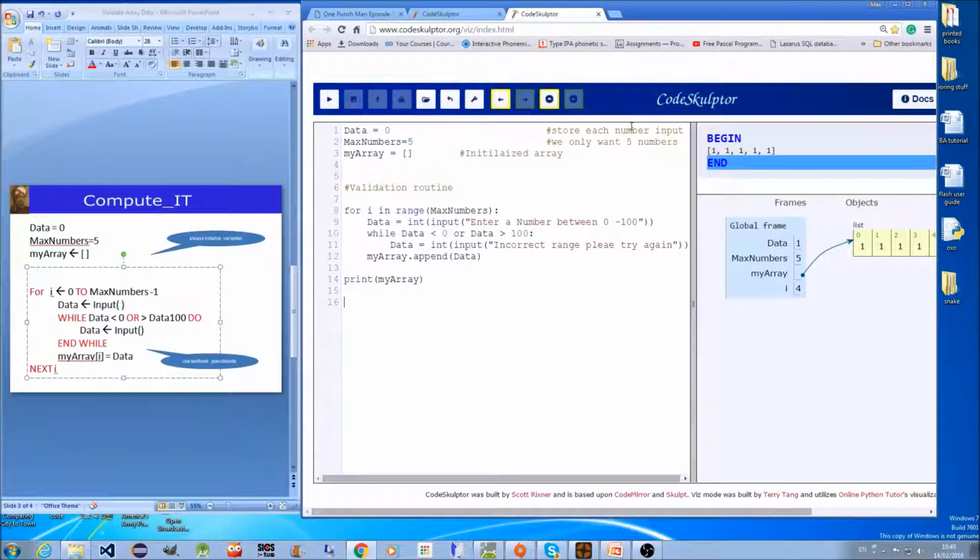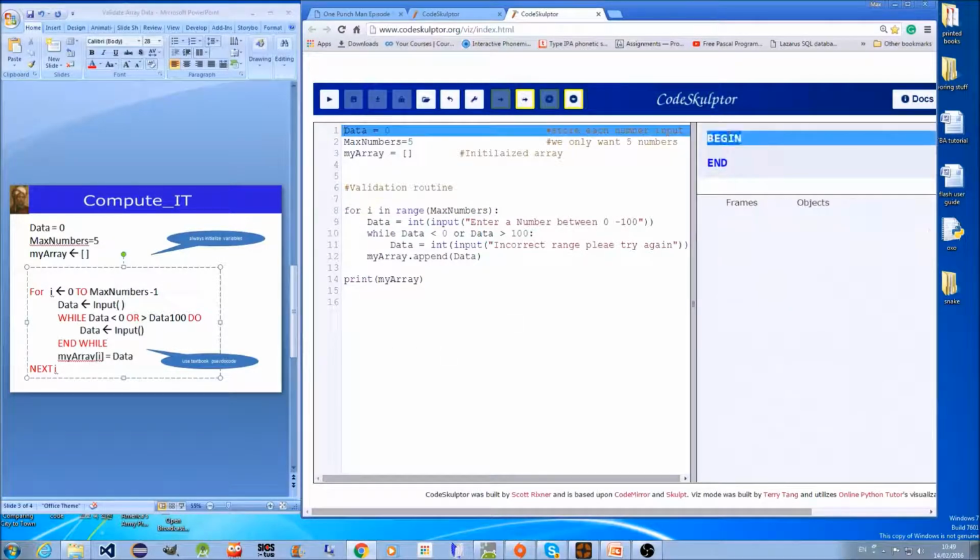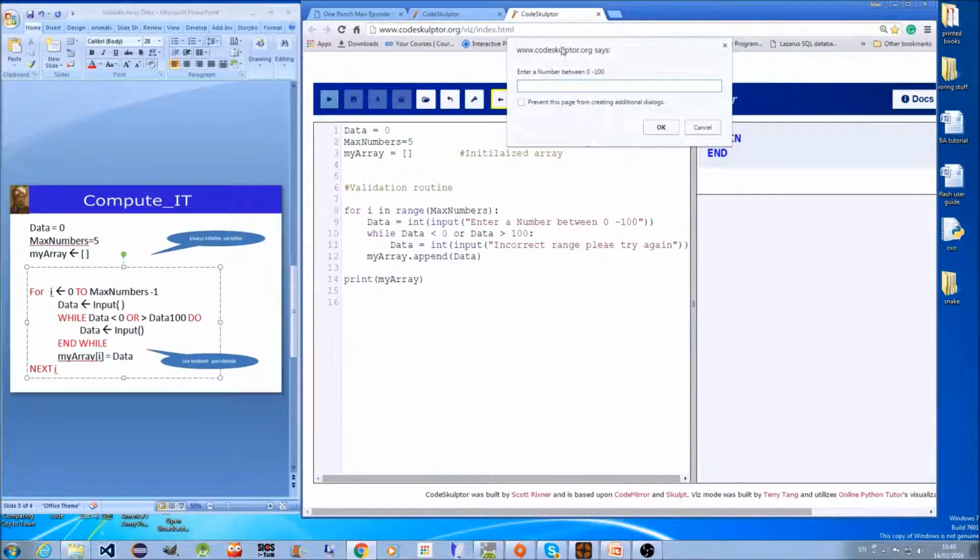Let's test it out. I tested it out earlier just so I don't have to re-record the video. So we click the Viz Mode play and you can see here it's asking me for a number. Let's try a valid number right in the middle, which is 50. So it says enter the number. Click it. That probably implies that it worked.